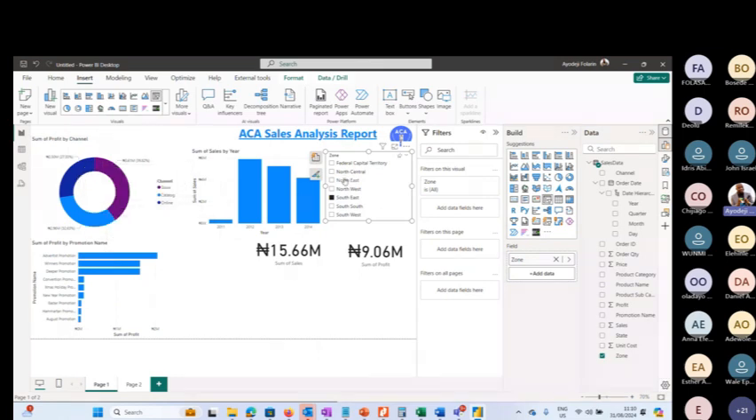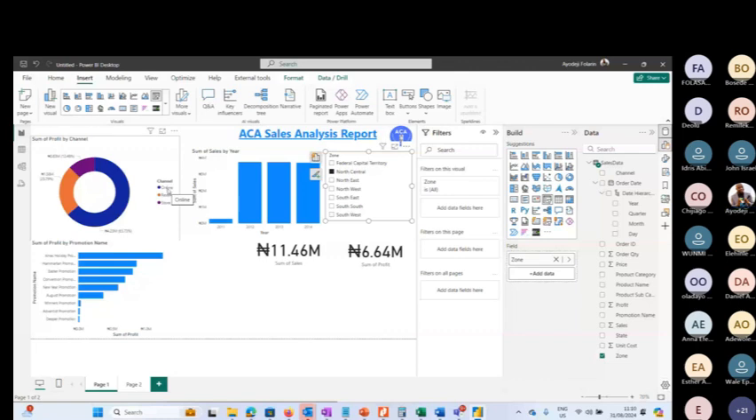What of North Central? What is happening in North Central? North Central is using four channels. The best channel in North Central is what? From 2011, their sales is small. But 2012, 2013, 2014, their sales have been consistent in North Central.